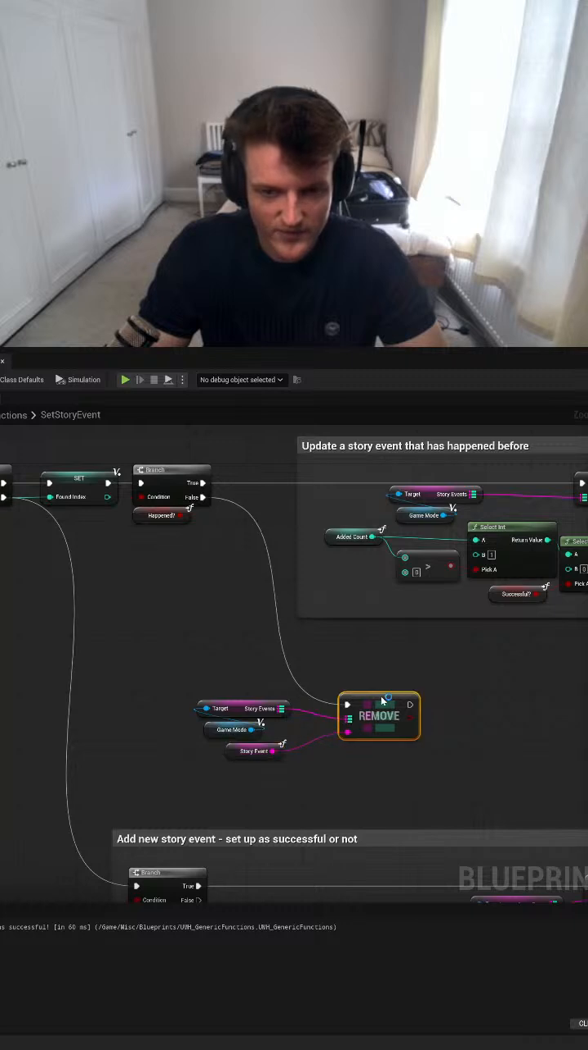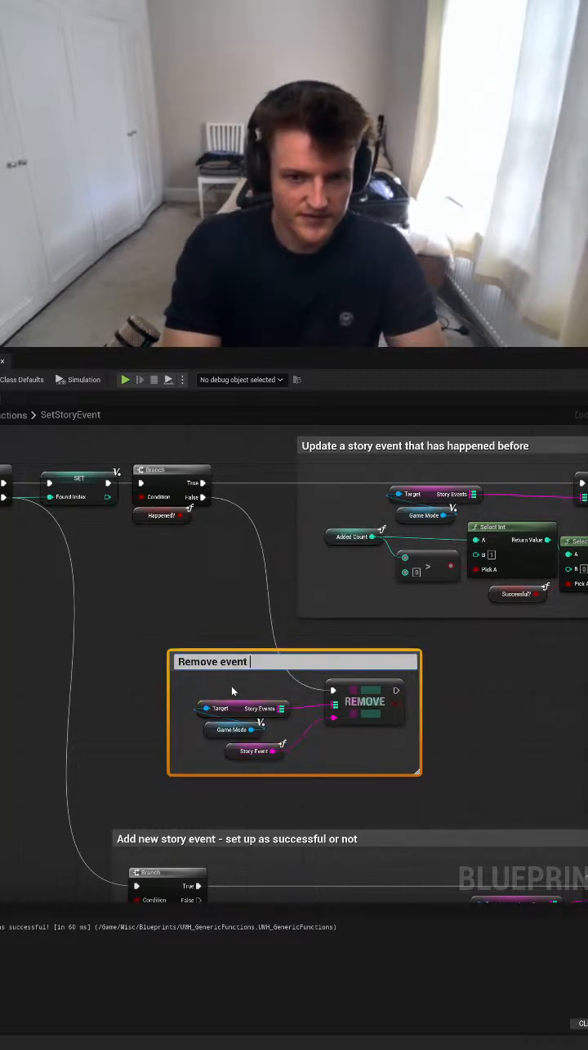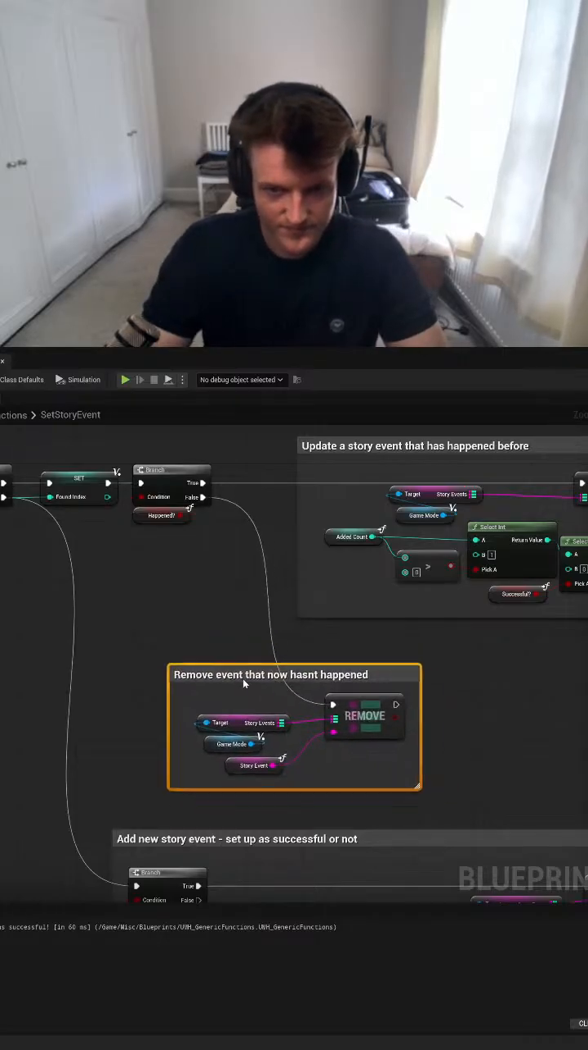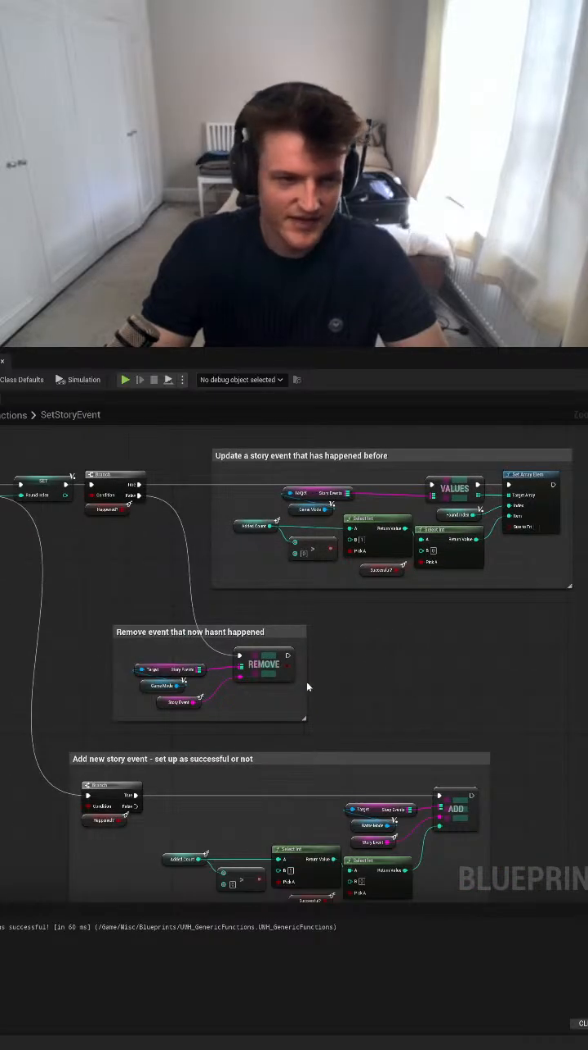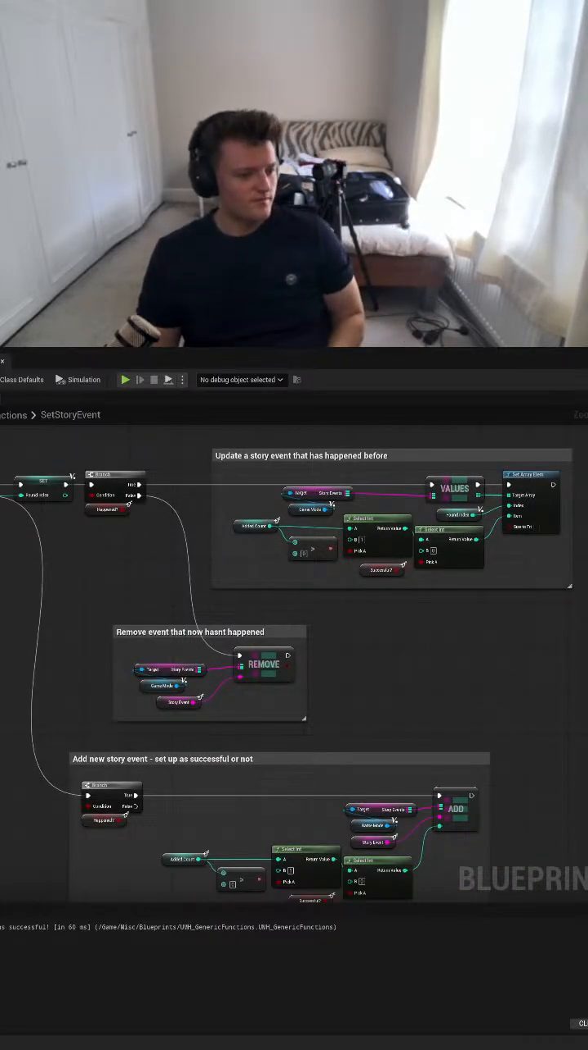So are there any outcomes we need to do that aren't one of these three things? Remove event that now hasn't happened. So this will be for things like if we need to revert something, or if we need to update the array because we load the game, or some other thing.